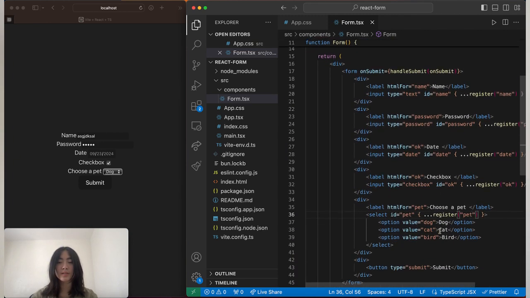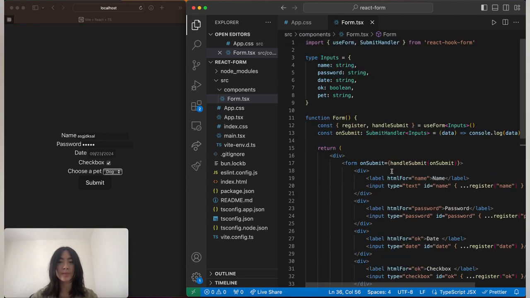Cool. So now, when we submit our form, anything that we typed into these fields is actually going to be reflected as a change to our internal form state. So basically, React Hook Form is going to keep track of what we've typed in here. And then that form data is going to be passed into our submit handler, which should hopefully log what we have to console.